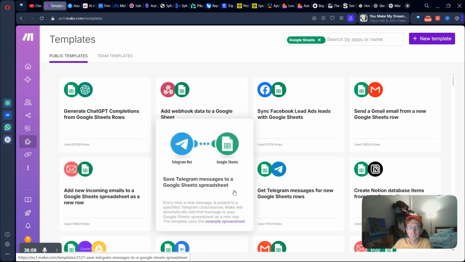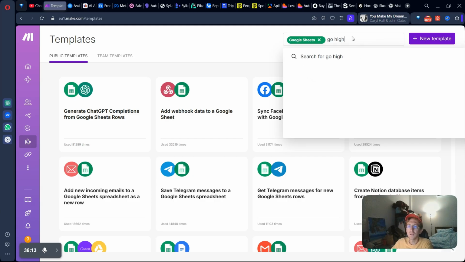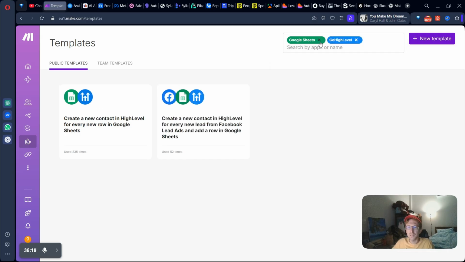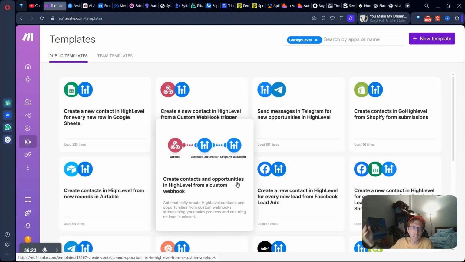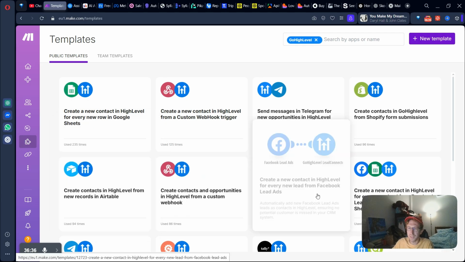There's another example. We could also search for Go High Level here because I know that's a really popular tool nowadays that people are using. So if we just search for Go High Level, there's a lot of automations that you can build out for Go High Level as well. I personally don't use Go High Level, but I know a lot of people that do, and they absolutely rave about it. I don't really understand why, to be honest. But yeah, a lot of people are using Go High Level.